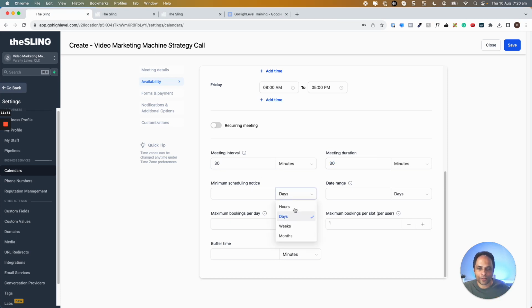Minimum schedule notice, I like to put this as hours, and I put 12 hours. Now, why do I do this? Because I don't want it to be 1 o'clock today and someone books an appointment at 3 o'clock today, because I might be doing something else. I might be going to see the kids. And someone books an appointment and I'm like, oh, I didn't know I had that appointment. Or I may not see the appointment. So what I do is I say no one can book an appointment for any less than 12 hours ahead of the time I'm at right now. So it's minimum scheduling notice, very important. You decide what's good for you.